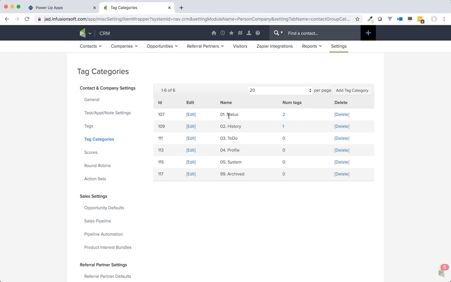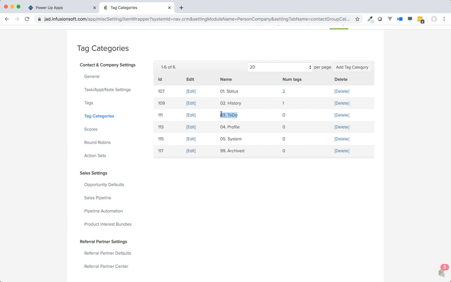Starting out first, we have the status tag. This is denoting someone's current status in a campaign, or just their current status in general, but we're typically talking about a campaign, where they're at specifically in that campaign. The history tag is essentially a copy of whatever their statuses were, but it's meant to be a history of where they've been. The to-dos are just like they sound, specific tasks that reps can follow up on, like a call or writing up an email or something.